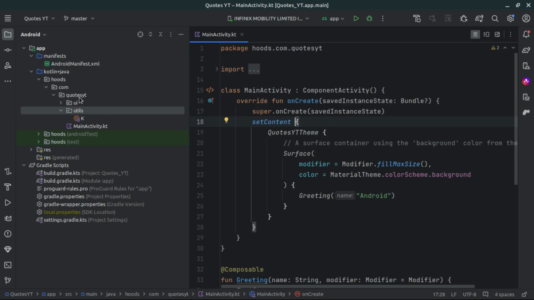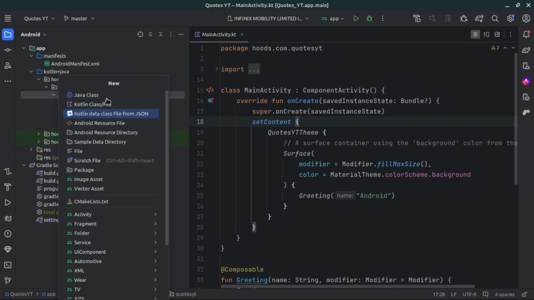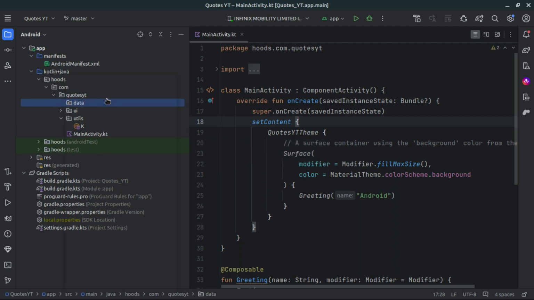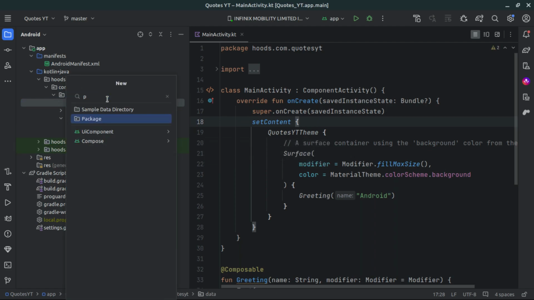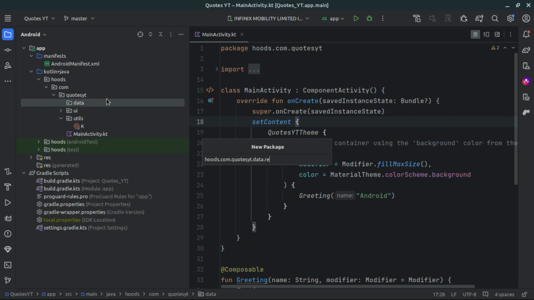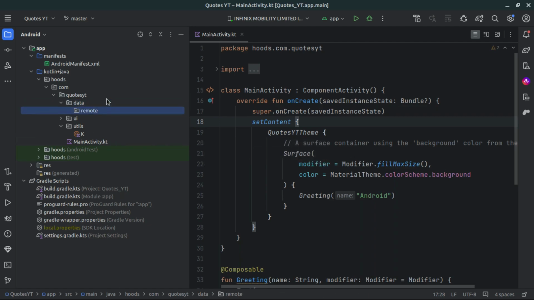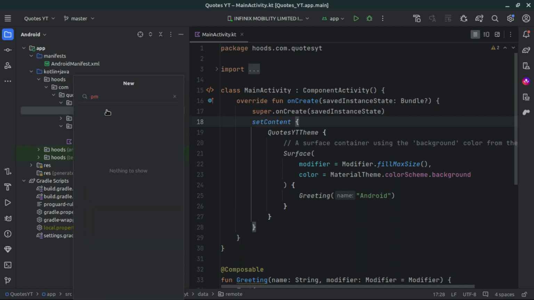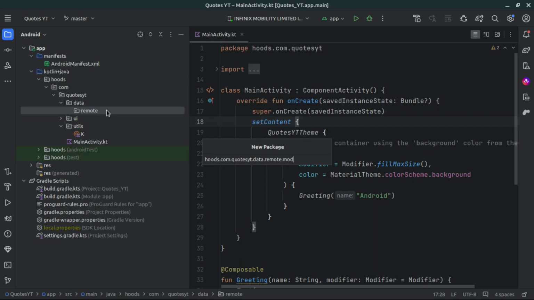Now here we have to create our data package so that we can organize our code better. Let's create a new package and call this data. Inside here, we're going to fetch our data remotely. So let's create another package and call this remote. Inside here, let's create another package that is just for models.